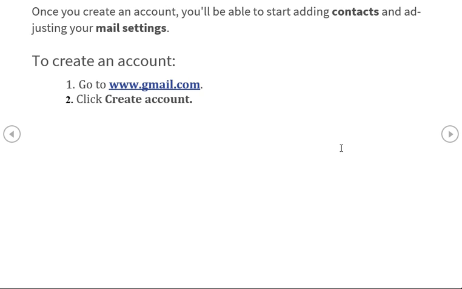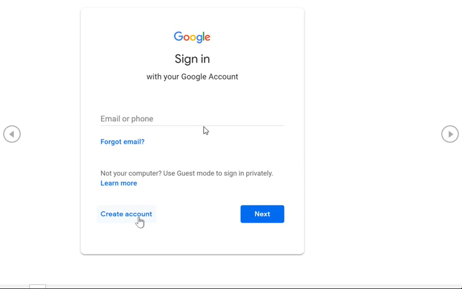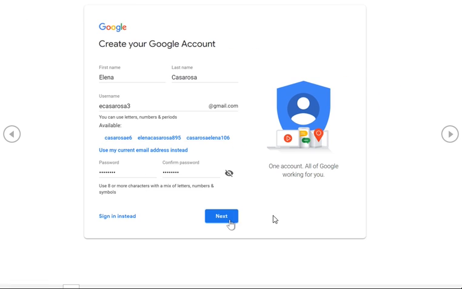So to create an account, you go to www.gmail.com, then click there, create an account. That is how it'll look. You will just click here, create an account, then click next. It will bring you details. So put your first name, second name, and username.